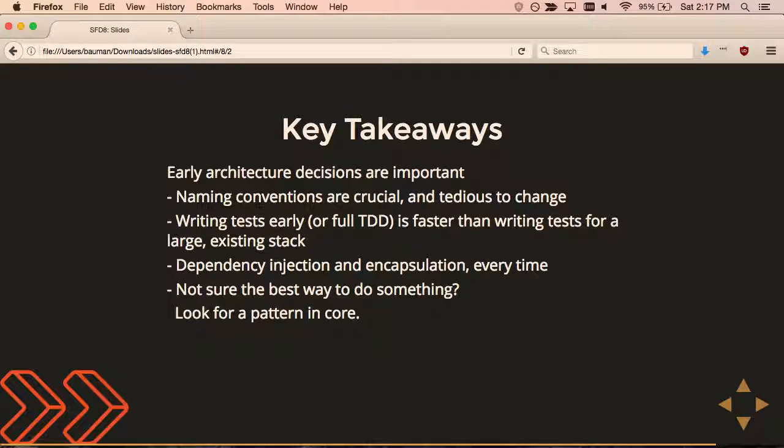So as I was talking about earlier, we've had so many refactors. Your architecture decisions are important, especially early on. You probably end up changing stuff, even if everything is carefully considered, if you're like me and sort of designing things as you work.